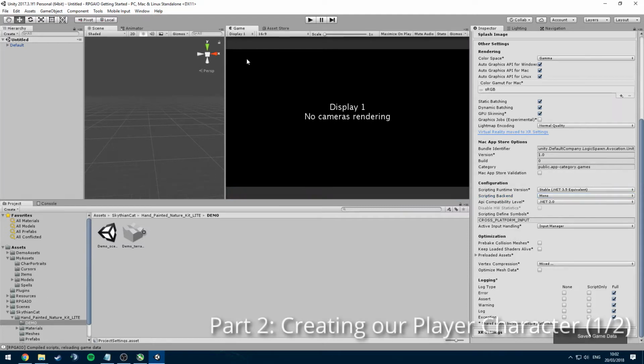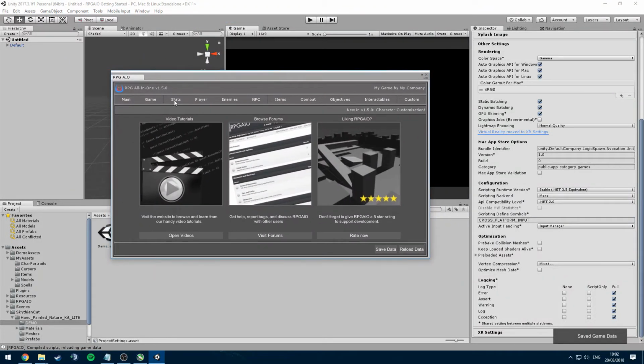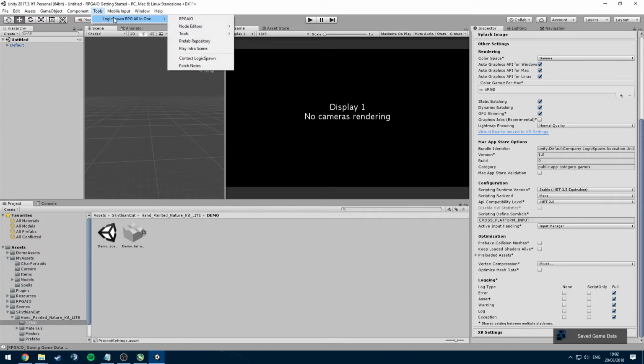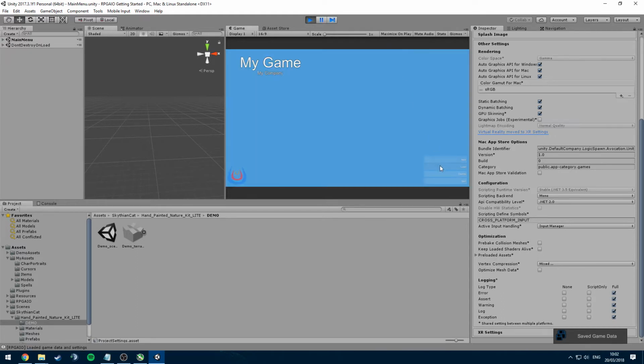Okay, so we've got RPG All-in-One imported. So now you should see the menu here, which I just went to, and you should be able to open RPG All-in-One. So we're going to straight away run things. So if you go to Tools, RPG All-in-One, you can play the intro scene, and straight away things should begin working.